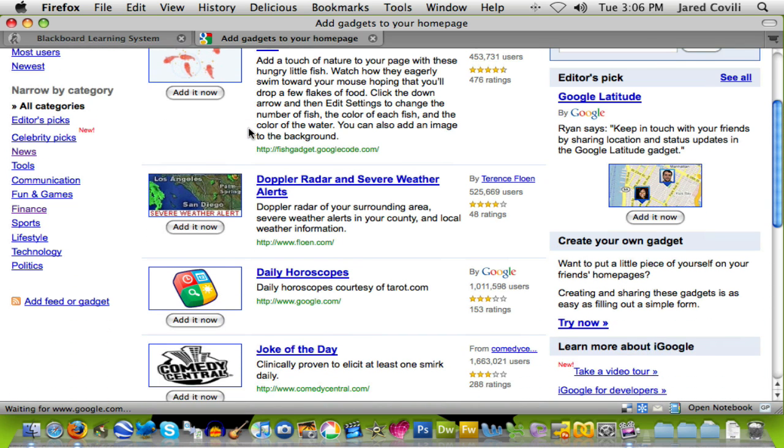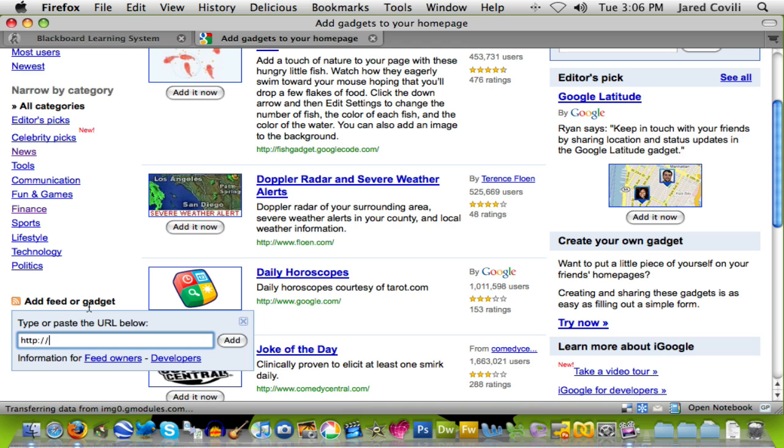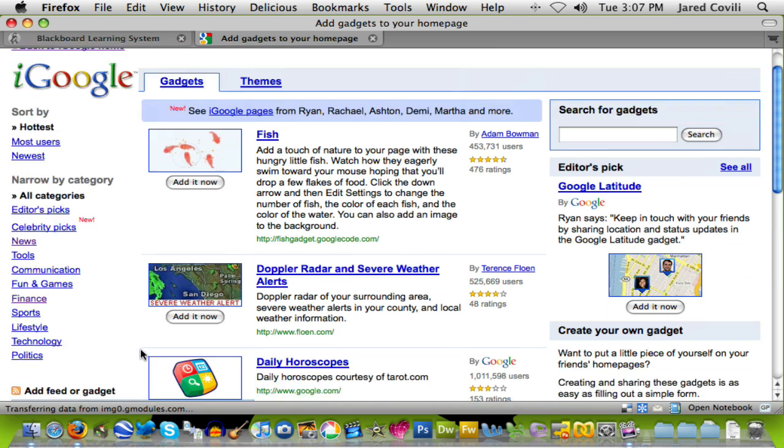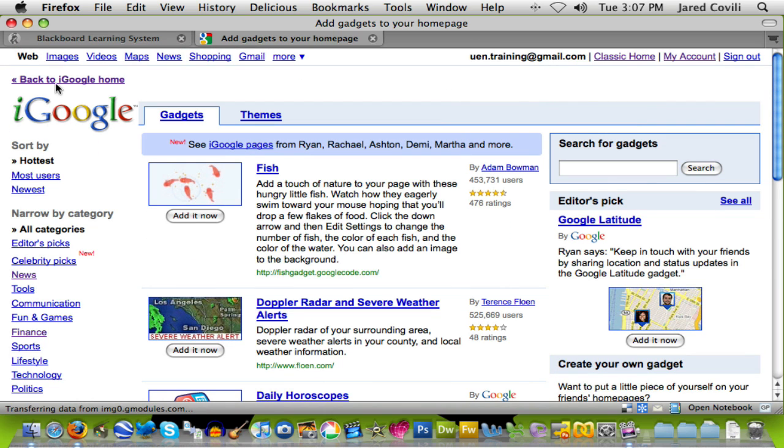So as I scroll down this page, you'll notice on the left-hand side, there's a link that says add feed or gadget. So if I type in the web address for a website that I want to keep track of, as long as it has a news feed or an RSS feed, you can do a search on it, and if it has a feed, you can add that to your page. Let's go back to the iGoogle homepage and show you what that looks like.